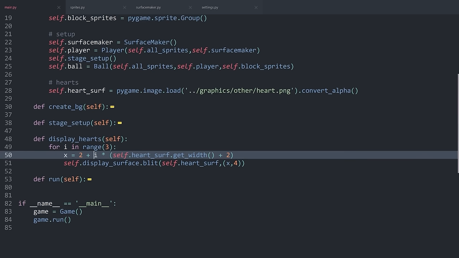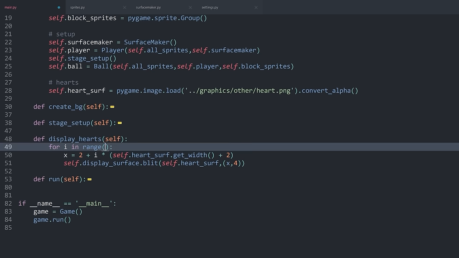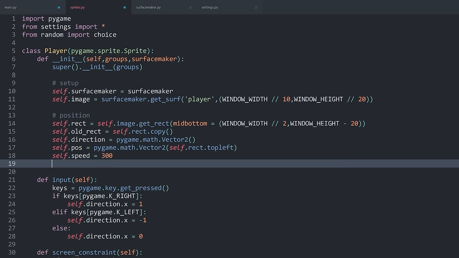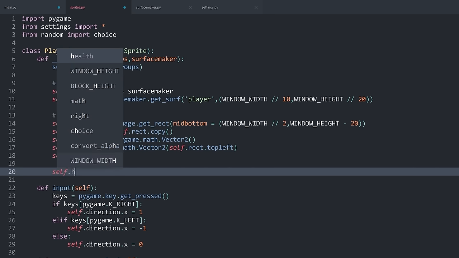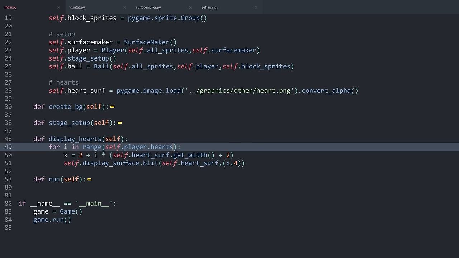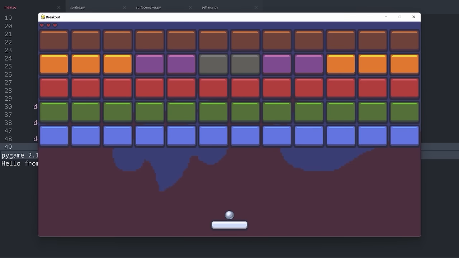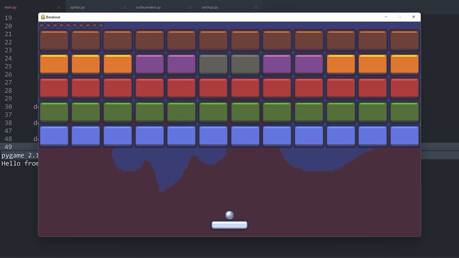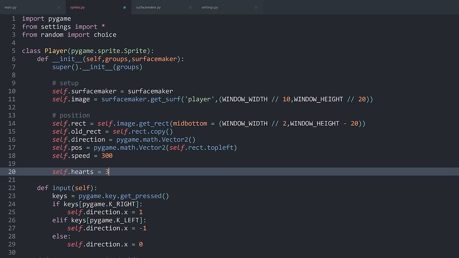The one thing we now need to figure out is that this 3 right now is entirely static. So instead, I want to change this to self.player.hearts or lives or whatever you want to put in there. It doesn't really matter. So then in my player class, I have to add another attribute in here that is self.hearts. And by default, this is going to be 3. So now if I run this, we shouldn't be seeing any change, and we don't. But now if I change self.hearts to, let's say, something like 10, this is looking perfectly fine. But let's keep it at 3.